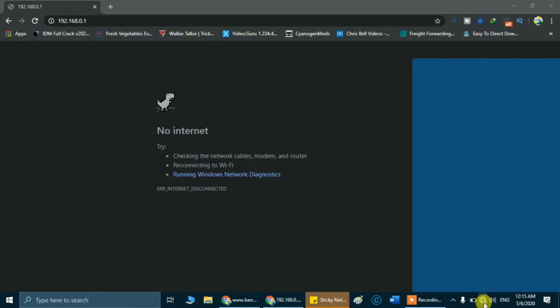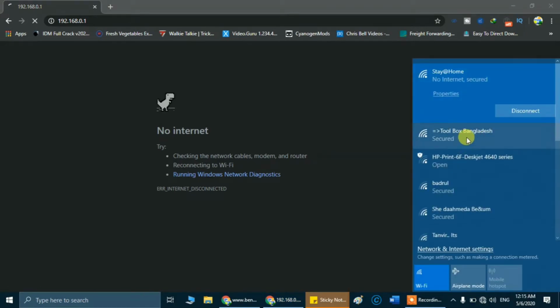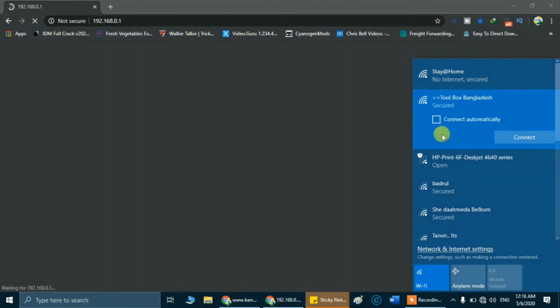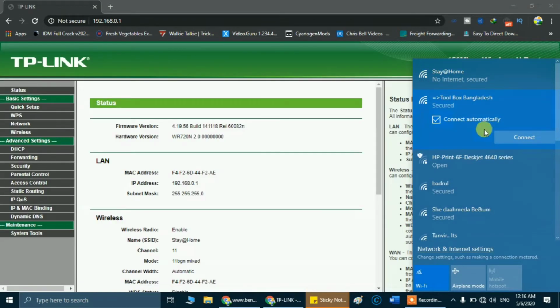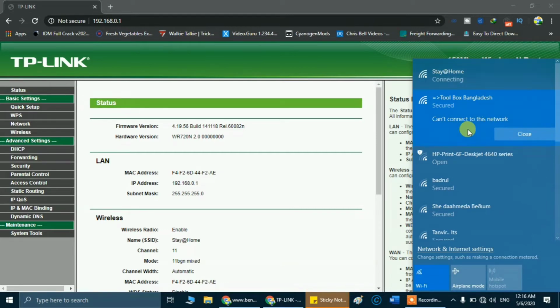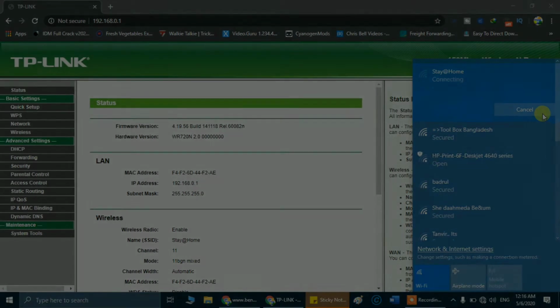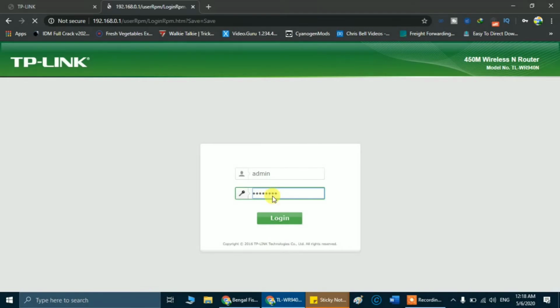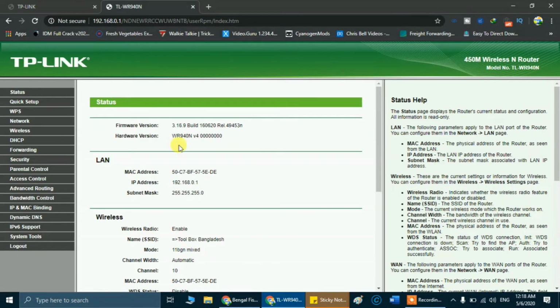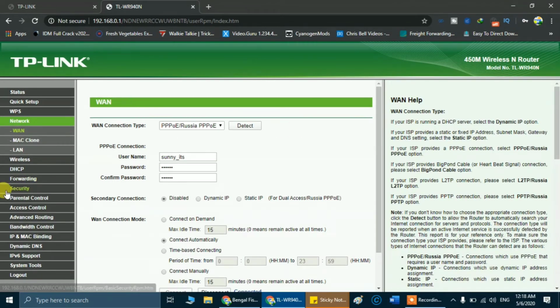Okay, now we will work on our first primary router. Toolbox Bangladesh is our primary router, which has a broadband connection. So let's connect to this router, and as usual log into the admin panel of the primary router. This router is also a TP-Link router. So now we have logged into the admin panel of our primary router, which has the internet connection.